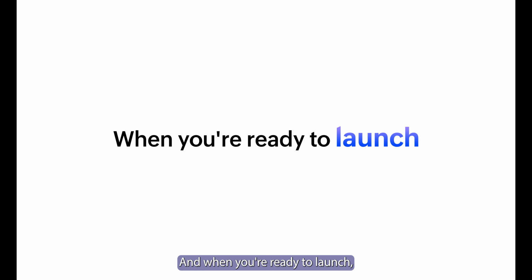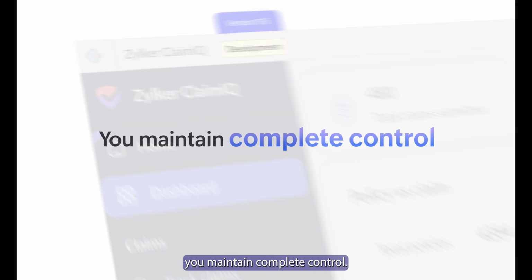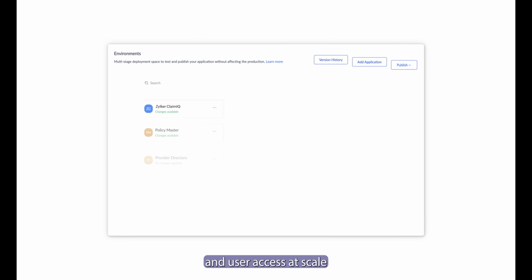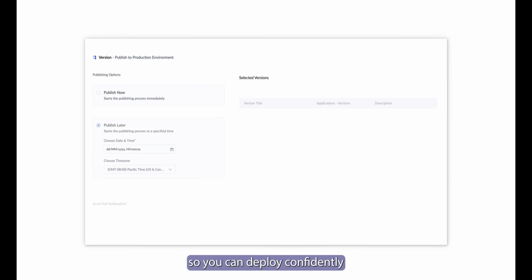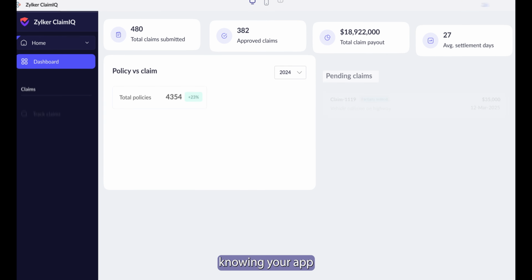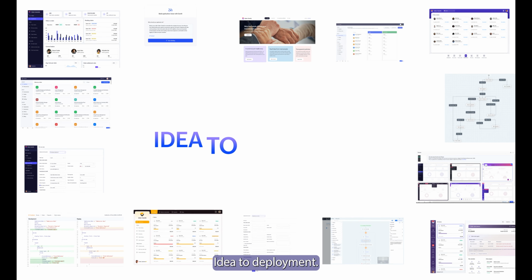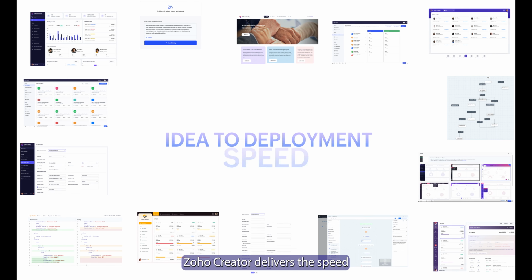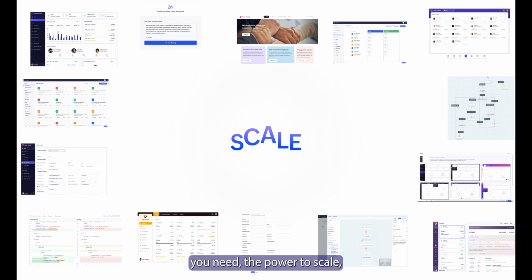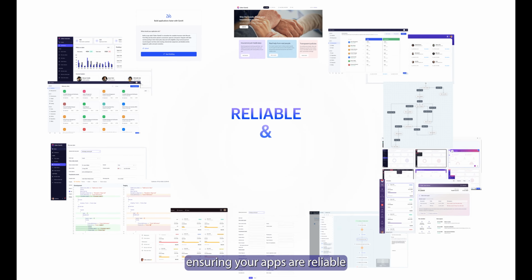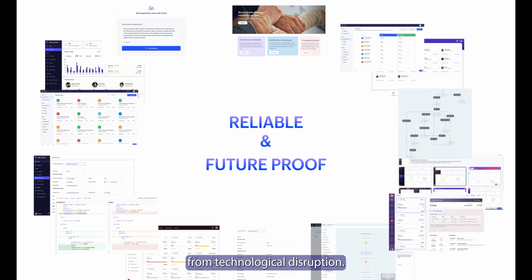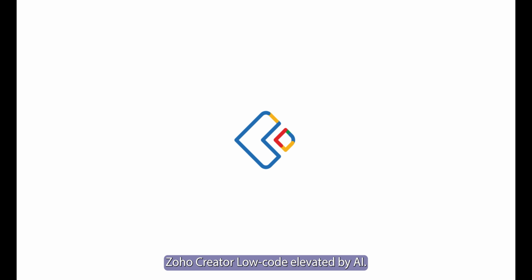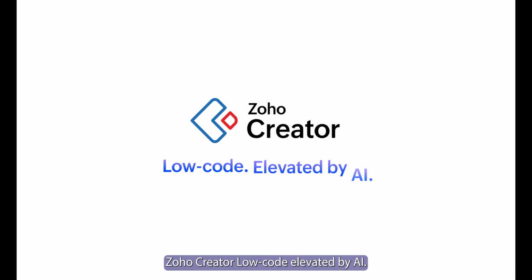And when you're ready to launch, you maintain complete control. Manage versions, environments, and user access at scale, so you can deploy confidently, knowing your app will evolve with your needs. Idea to deployment. Zoho Creator delivers the speed you need and the power to scale, ensuring your apps are reliable and future-proof from technological disruption. Zoho Creator, low code, elevated by AI.